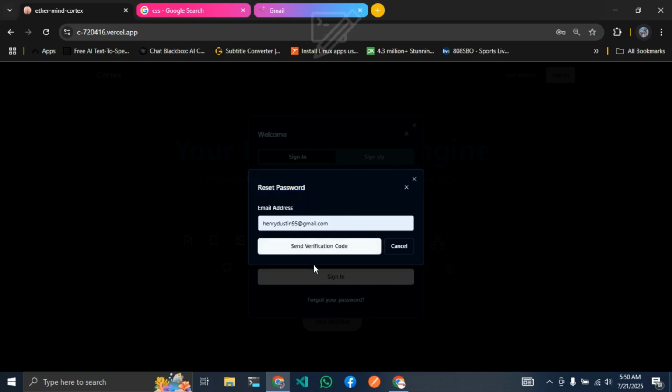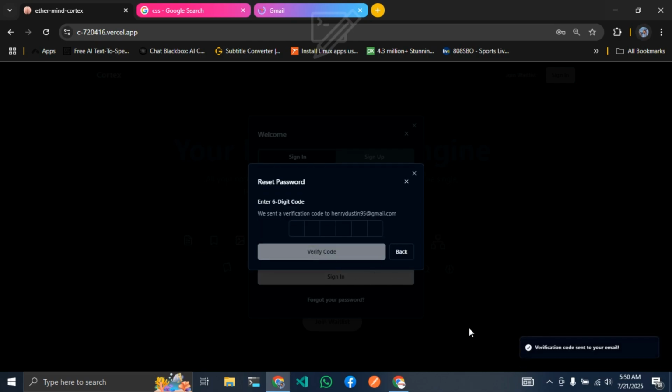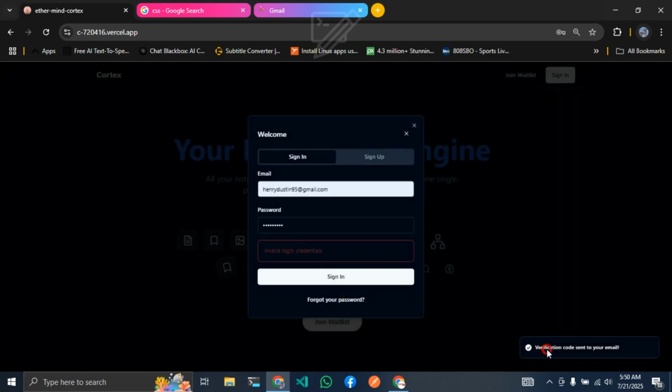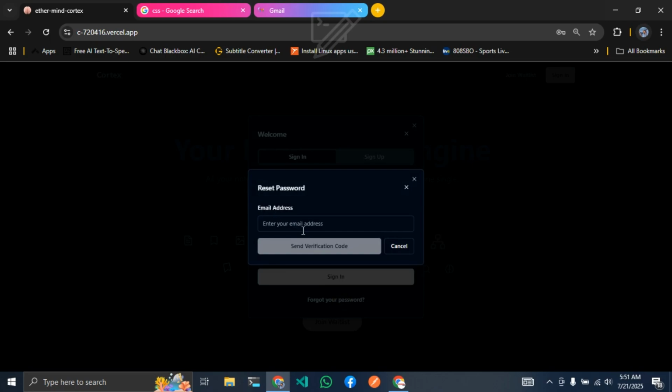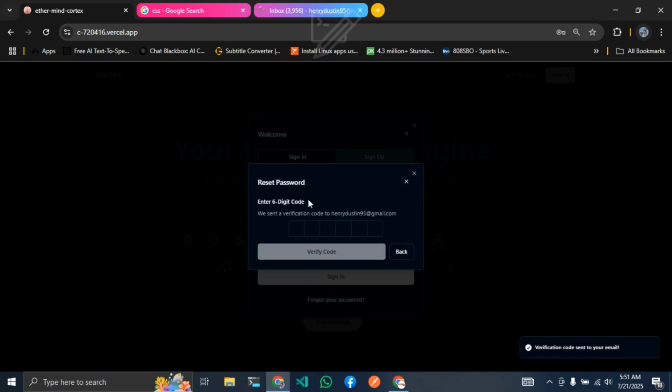There you now click on send verification code, guys. Once you see send verification code, you see where they say verification code has been sent. So I'm going to go over to it again, then enter here, then I'll say send verification code. You now see where they say verification code has been sent to your email.